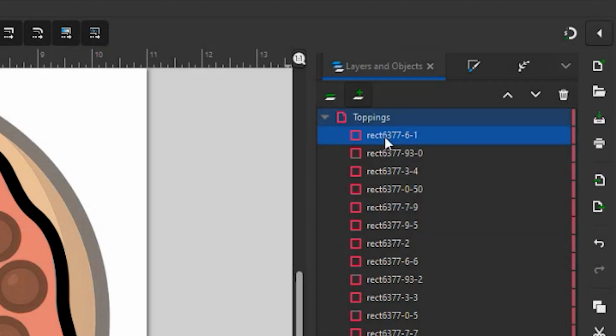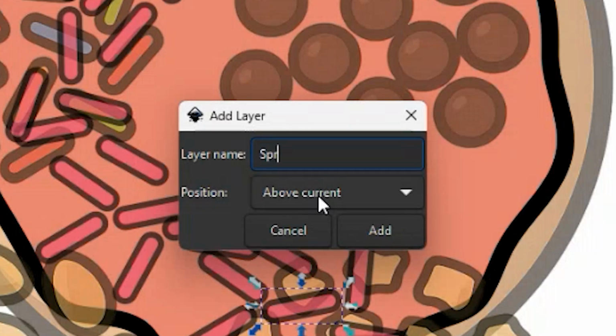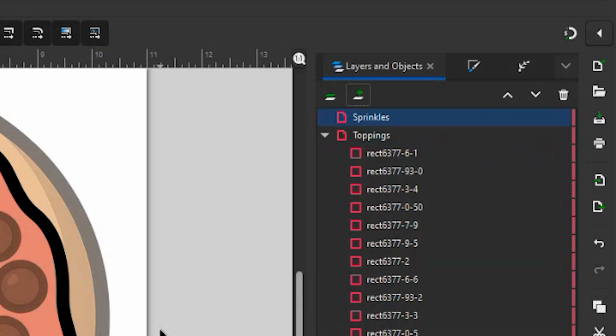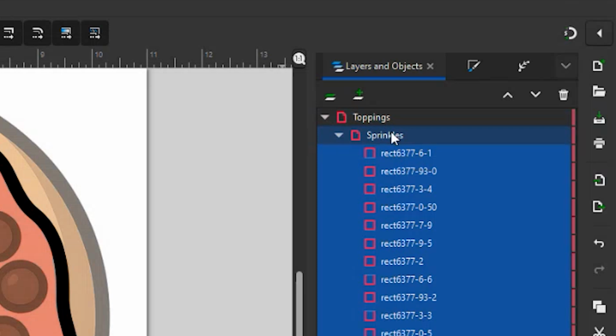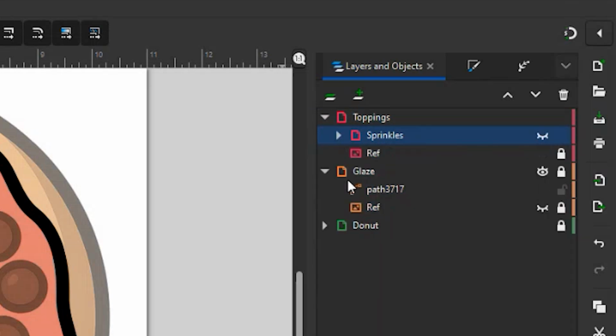So I'm going to create a sub layer here called sprinkles. Put it inside my toppings. I'm going to click on the first layer, hold down shift, click on the last one. I'm going to put them all in my sprinkles layer. I'm going to hide that for now, collapse the layer.